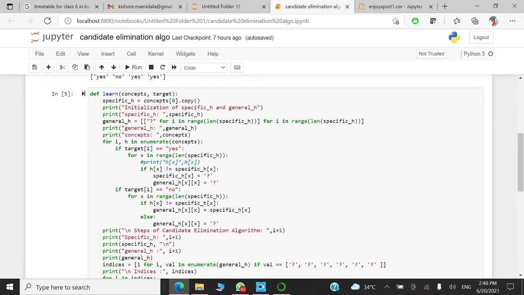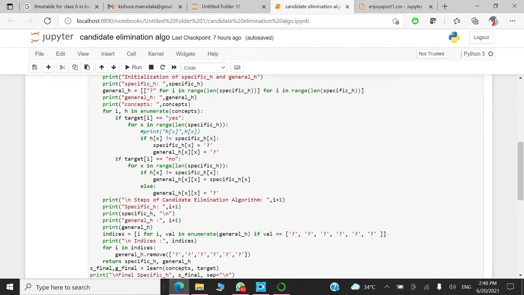And whenever we deal with negative data, what do we have to do? We are not going to make any changes in the specific hypothesis. We are going to change the general hypothesis. So the general hypothesis goes from general to specific. Whatever specific values we considered previously, we are going to add to the general data. So general of h of x is equal to specific h of x.